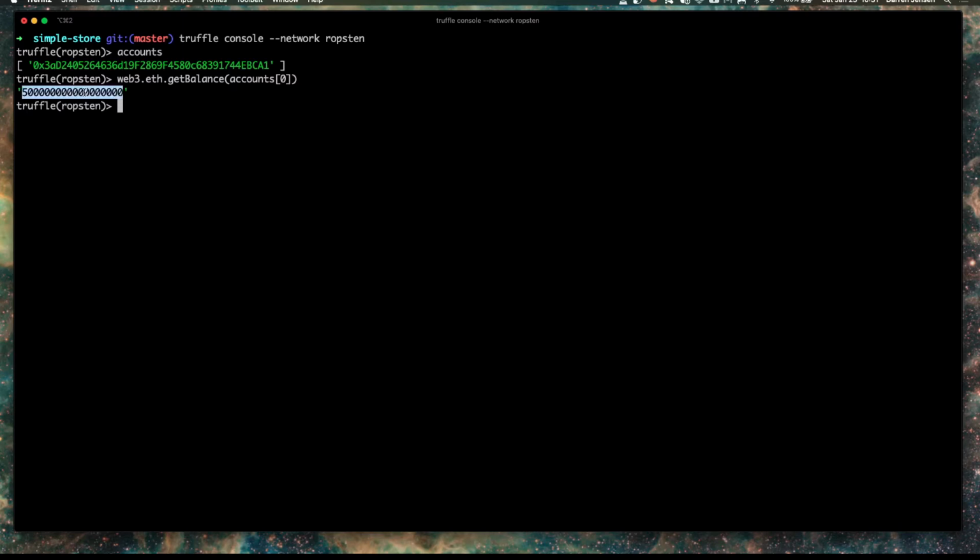If you find this difficult to read, it's because it's in Wei. Just divide it by 1e18 to get Ether, and there it is, 0.5, right? Which is what we were just transferred.